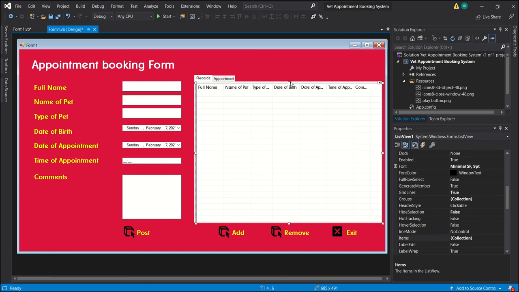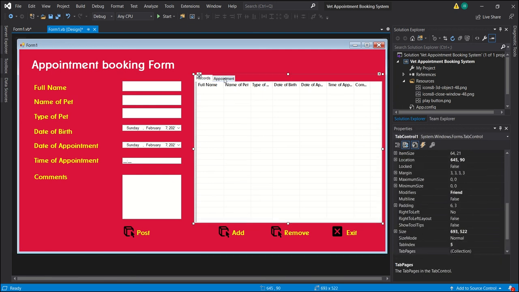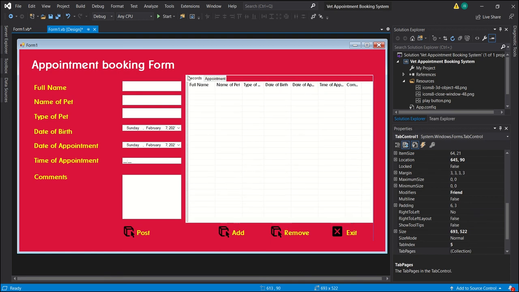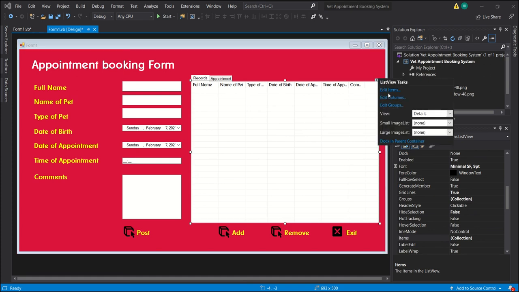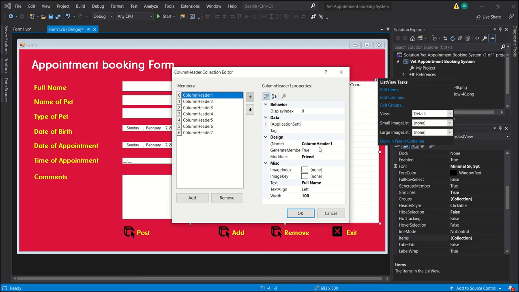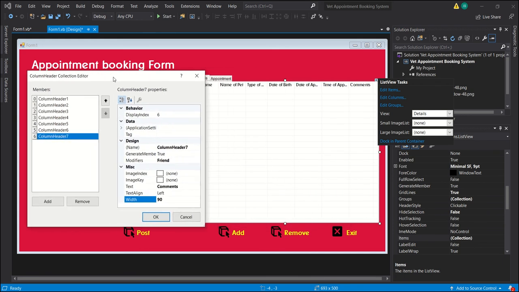So I'll go back in, I'll just make that bigger. Yeah, I think that's fine. And I'll click on the tab control, move it around just to be sure it's still in there, and I'll adjust on the left as well. Okay, so I'll click on that, go back to edit columns, and I just want to look at some of the properties for the table. So we've got comments, and that's where it ends. I want to increase this. Let's increase it to 90. So let's see which ones.